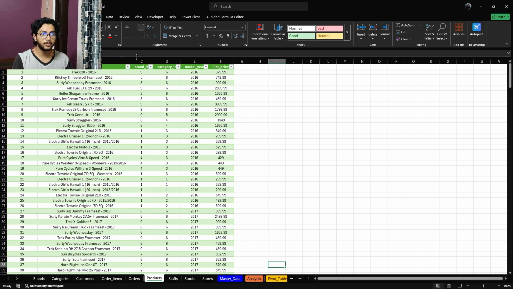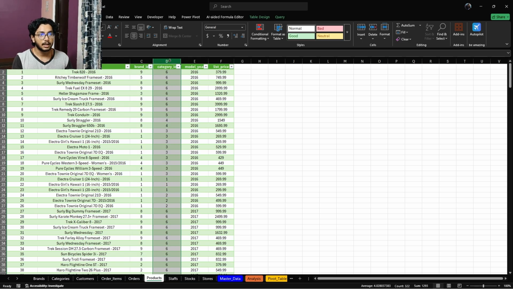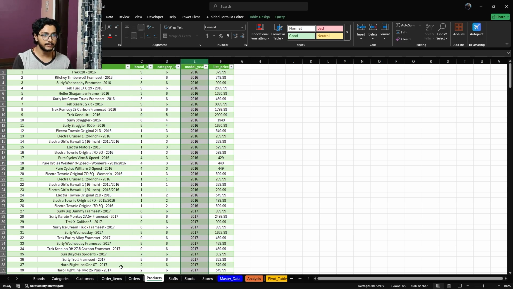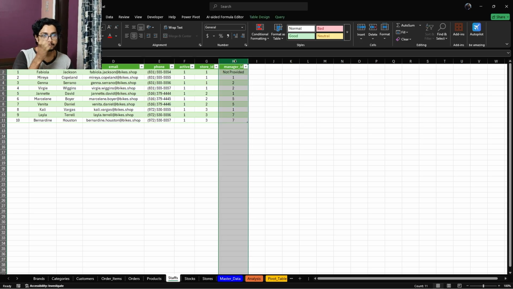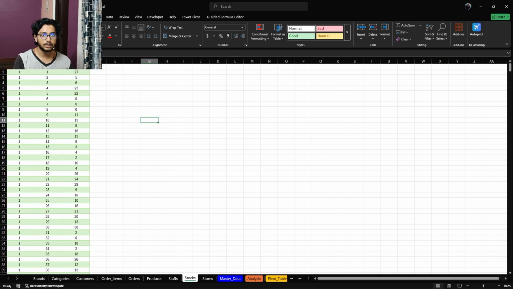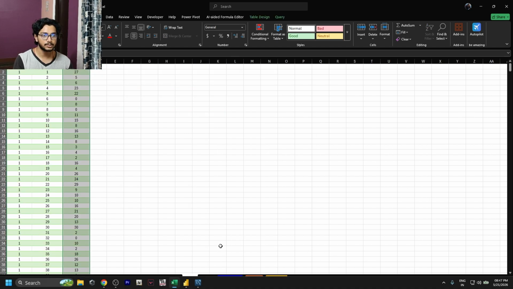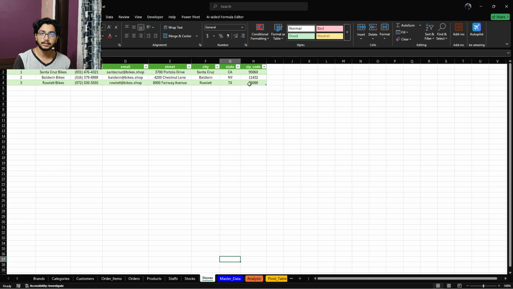Then coming down to the product table, we have removed every error and null value and checked for duplicates. Then the staff data, in the manager ID I have removed the blank value and typed not provided in the blank areas. Then moving on to the store ID, here every data was checked, and then comes the store at the last. So these were all the CSV files which I have cleaned, double checked for errors and used for analysis purposes.